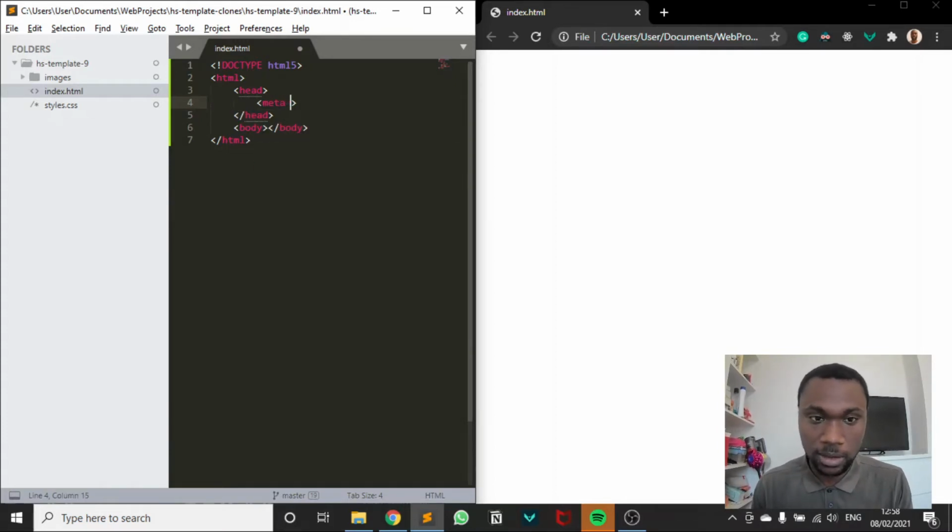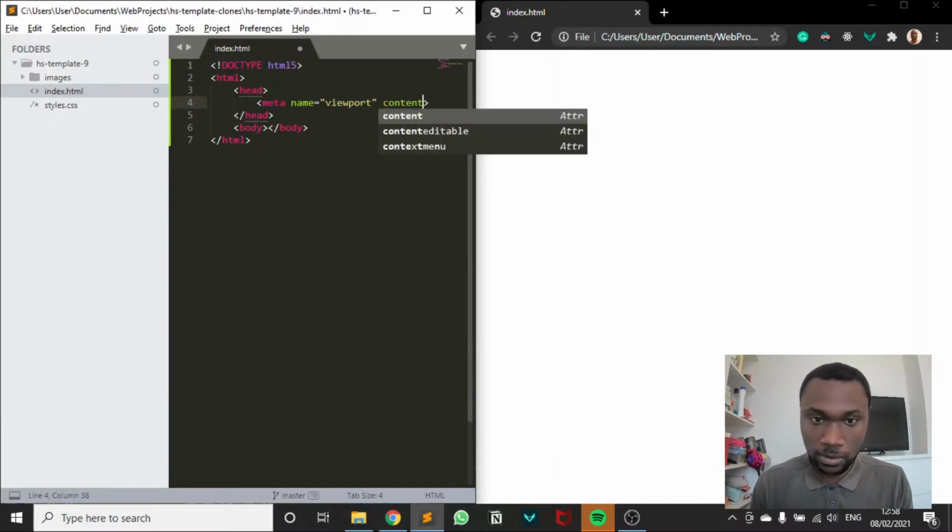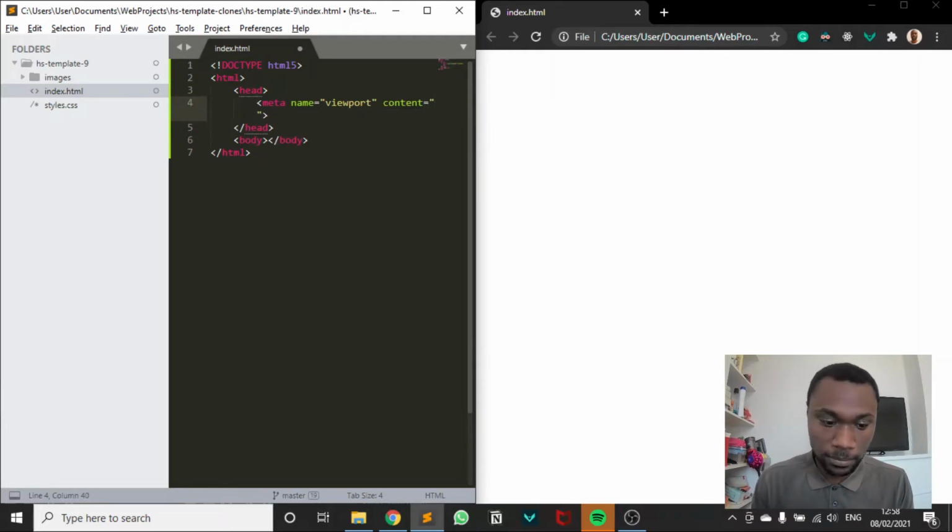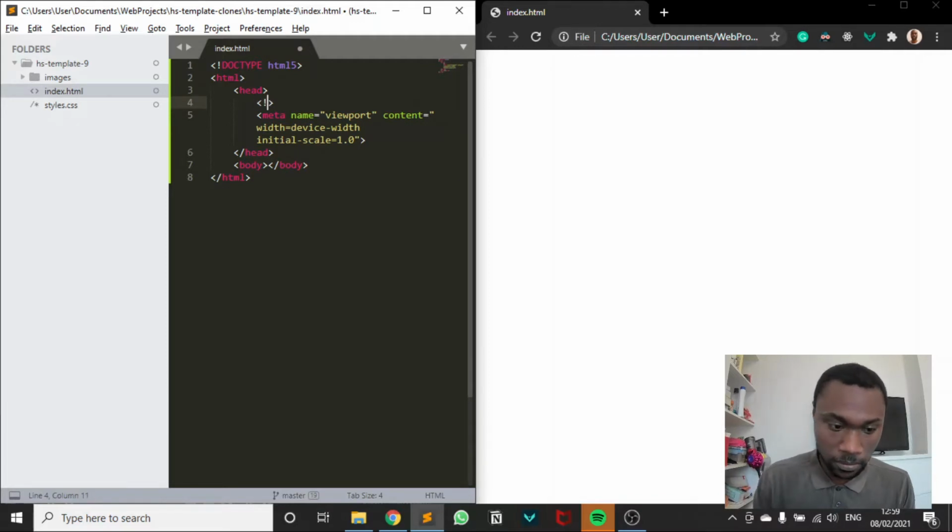So meta tag, name is going to be viewport, and content is going to be the width set to device-width, and the initial scale will just be 1.